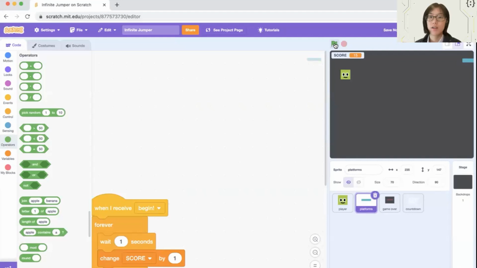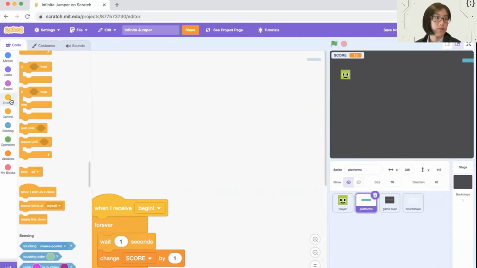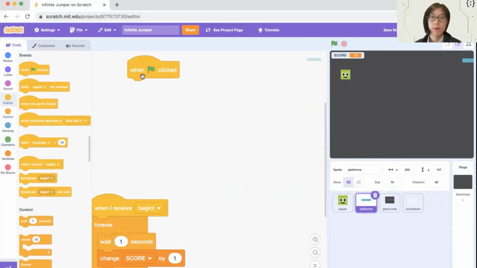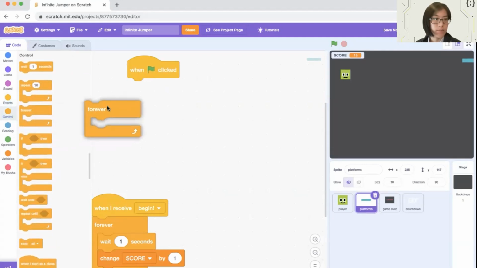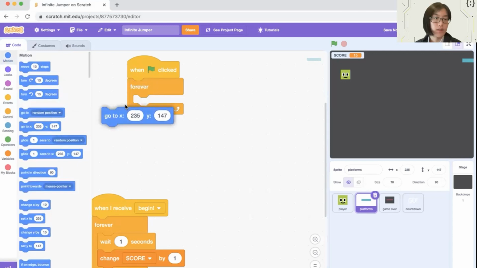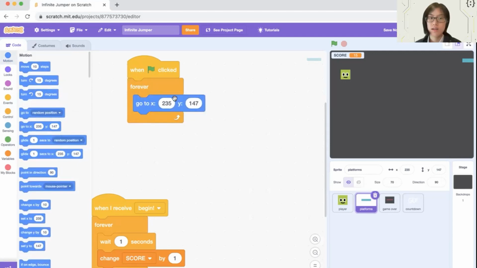The game starts when we click on the green flag, so let's grab that from the event section. Remember that we want the platform generation to happen forever, so let's add that forever block from the control tab. And we also want to add a go-to block from motion. But what should these values be? Remember that the platforms kept appearing at different positions at the top of the screen.